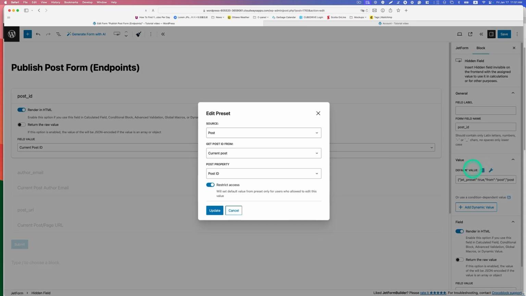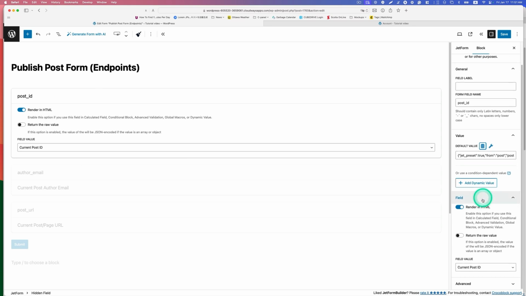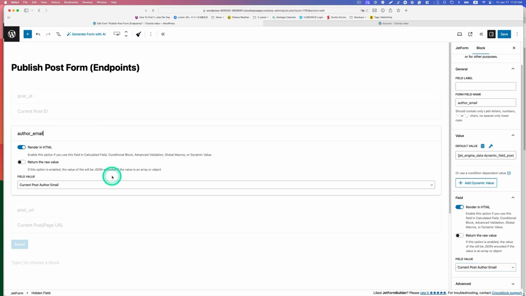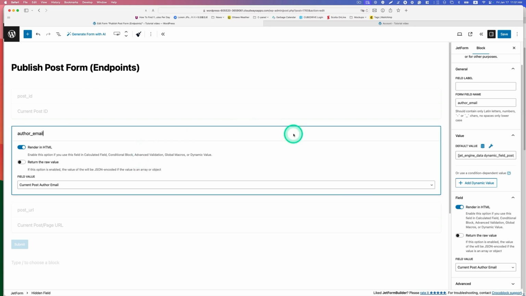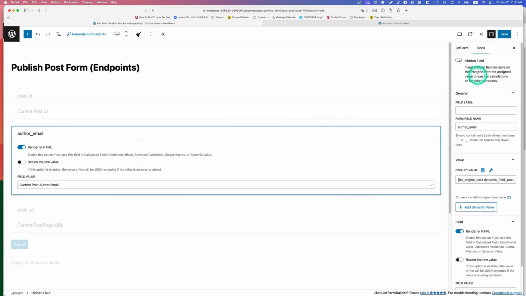And the value is going to be, the source is going to be post. And the guest post ID from current post. And the post property is post ID. All right, and hit update. And then here, the field value should be picked current post ID here. All right. And the next one is author email. So once again, I want to notify guest author that their post has been approved. So I would like to send a notification. So that's why I have to create a same hidden field here.